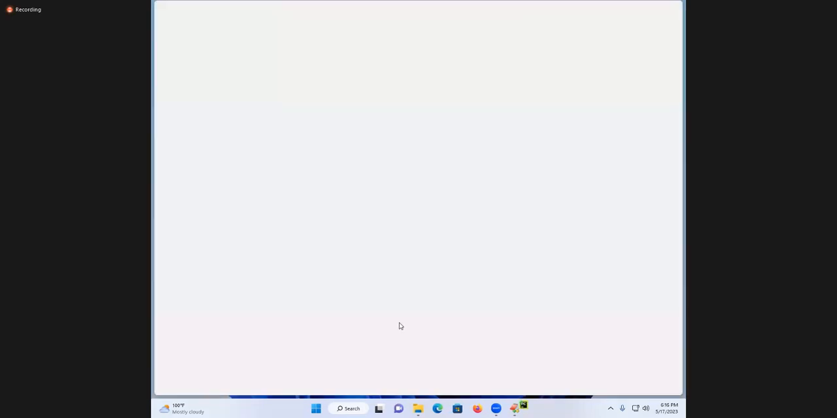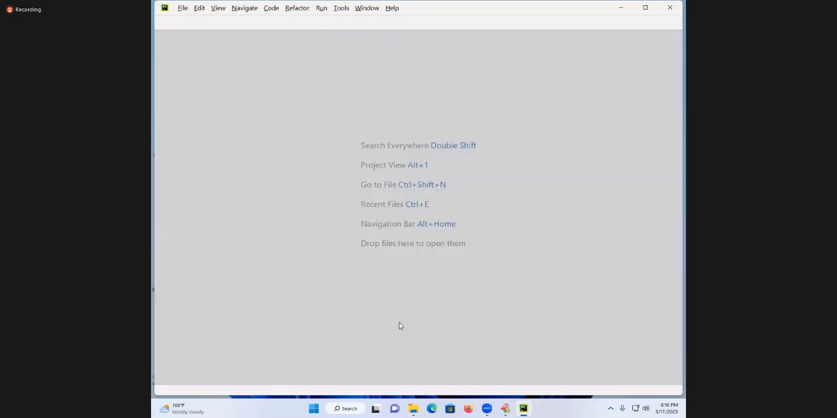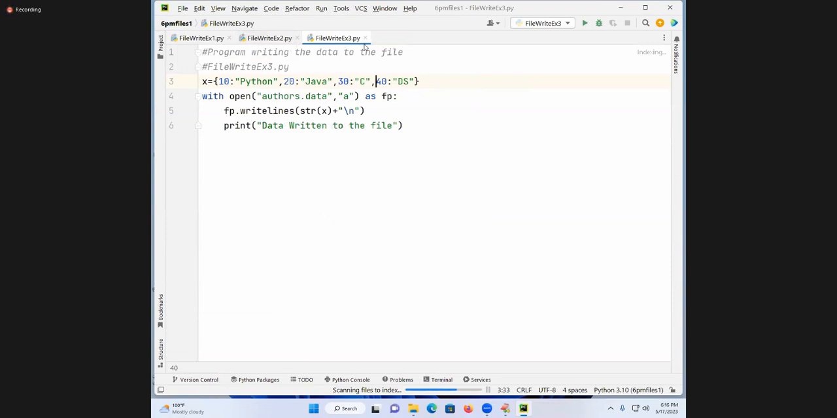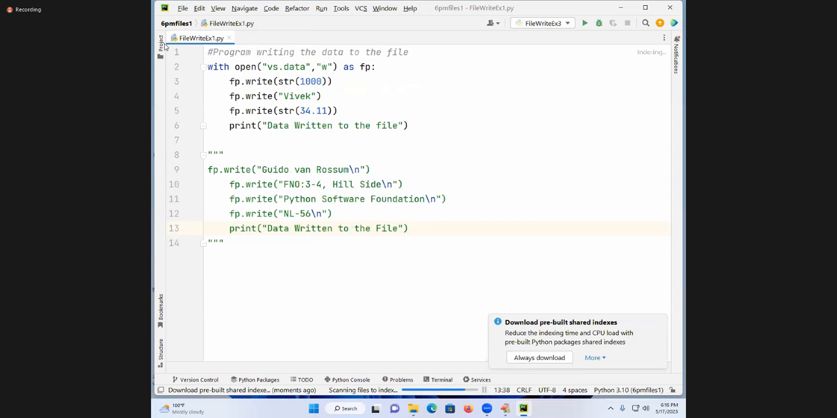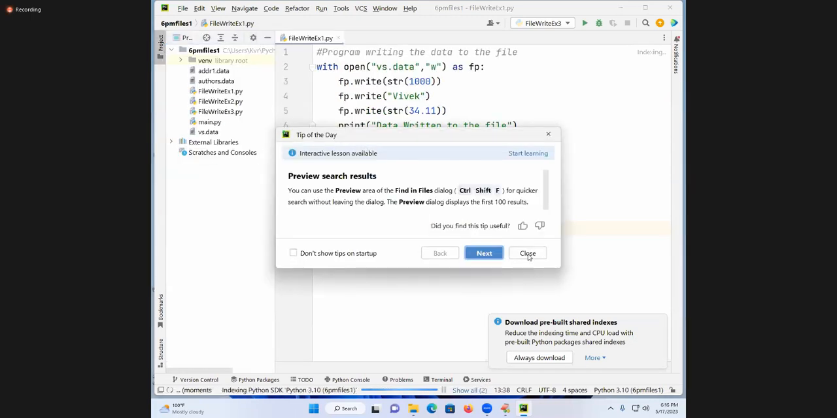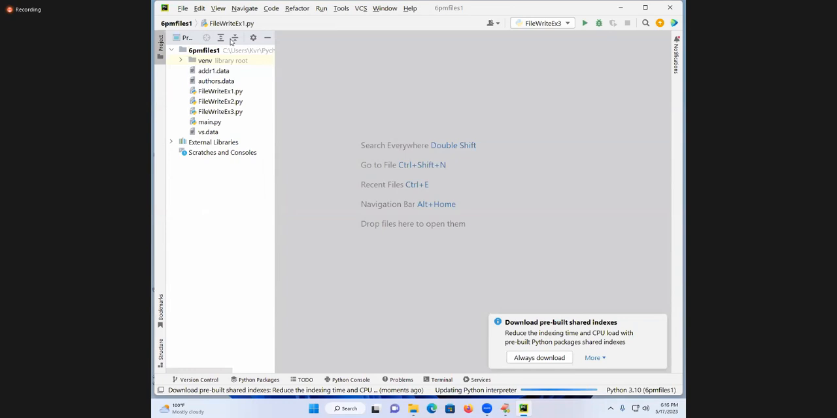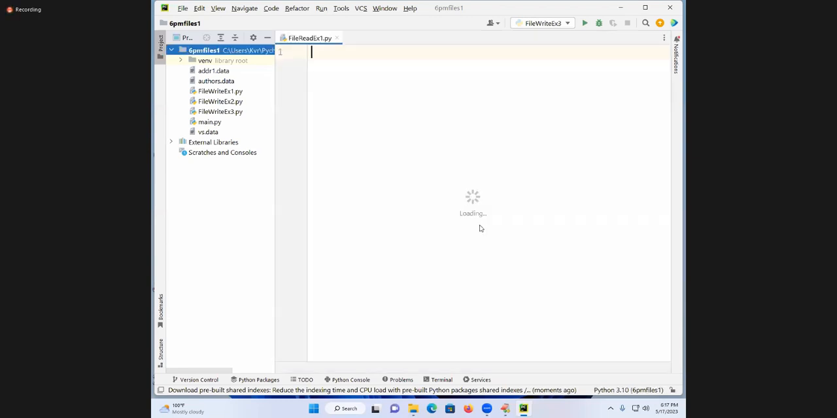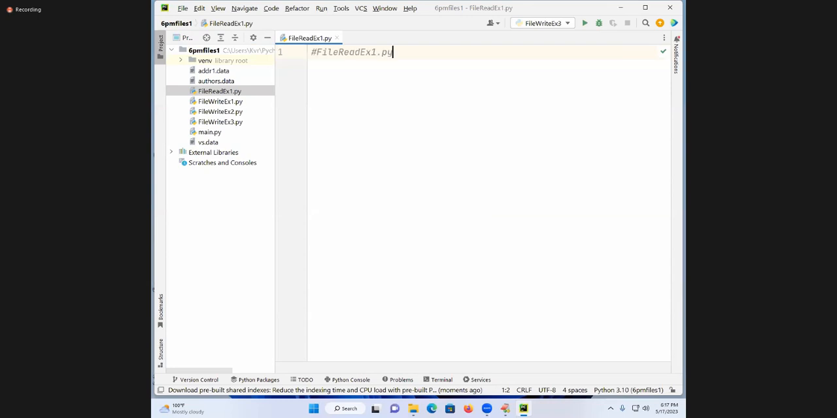Carefully try to follow, students. This is my previous example. I hope you remember it. Now I'm going to do reading the data from the file, so I'm going to name it file_read_example1.py.